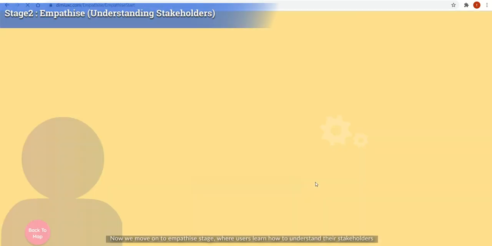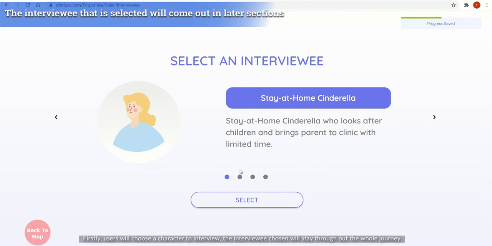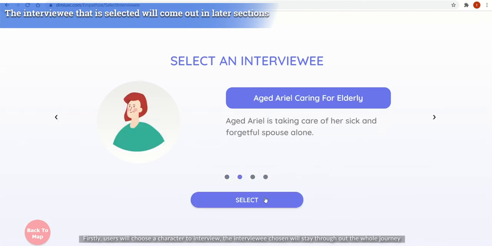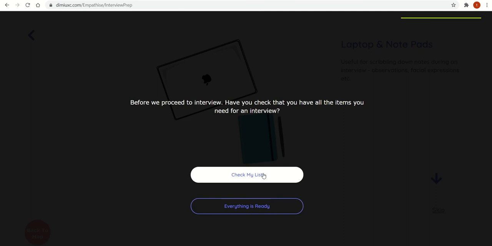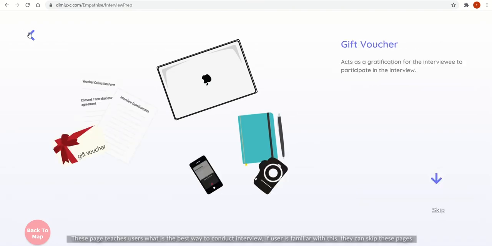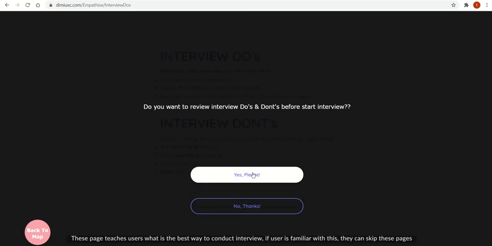Now we move on to Empathize stage, where users learn how to understand their stakeholders. Firstly, users will choose a character to interview. The interviewee chosen will stay throughout the whole journey. This page teaches users what is the best way to conduct interview. If user is familiar with this, they can skip these pages.